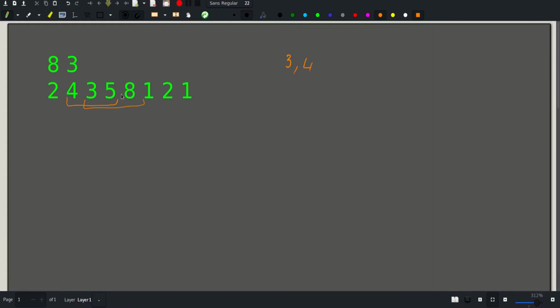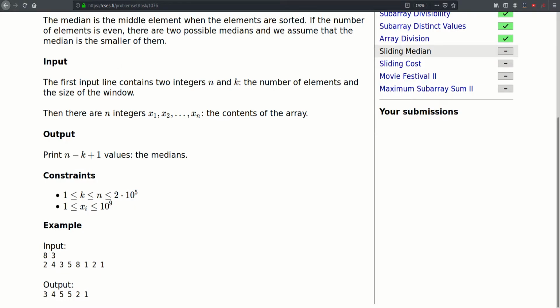If we sort it, it is already sorted. So the middle element is 5. And then if we go here, if we sort this window, we get that the middle element is again 5. And if we move on to this window and sort it, we get that the middle element is 2. And finally, if we take this window and sort it, we get that the middle element is 1. And that's the answer, 3, 4, 5, 5, 2, 1.